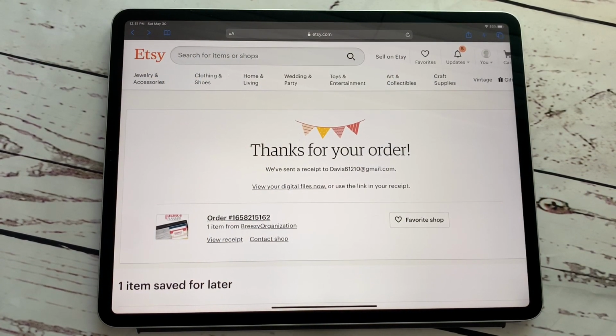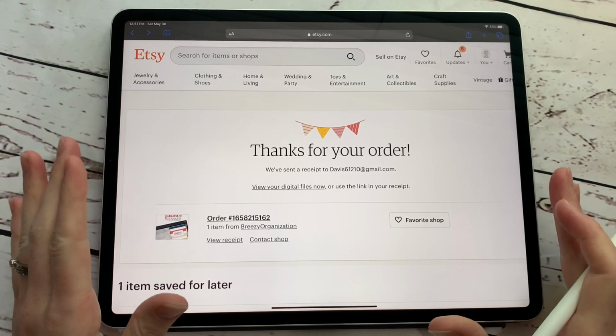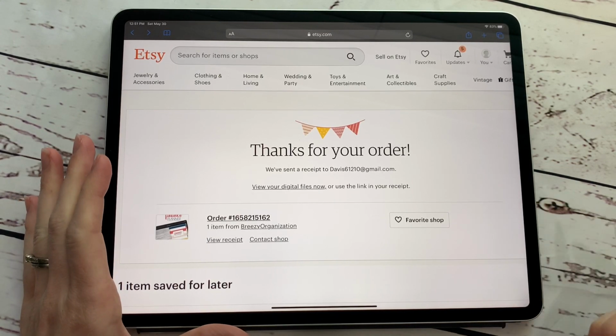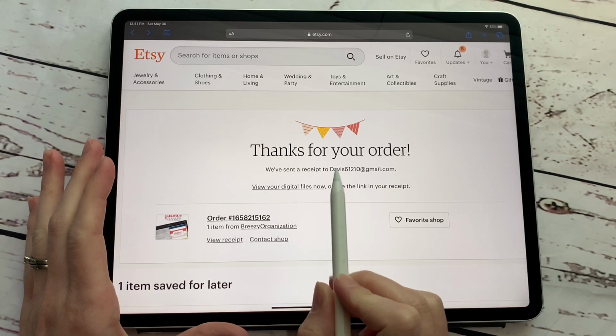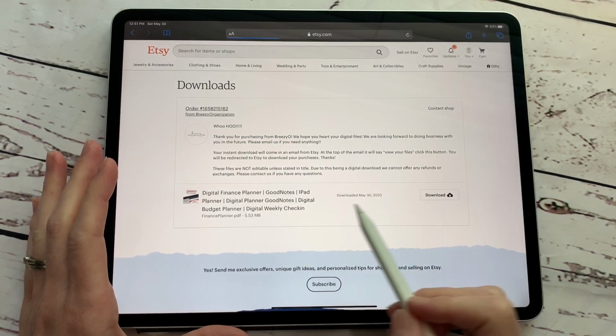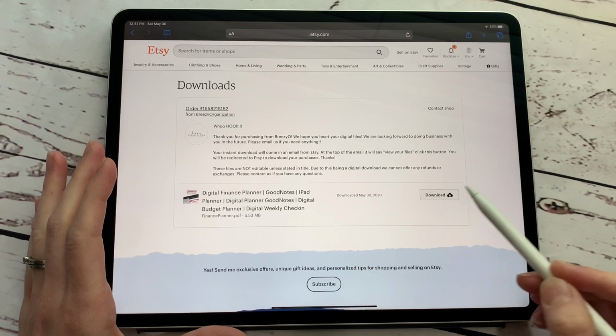Congratulations, you have placed your order with Breezy Organization and you have your digital files all ready to use. This is the first page that you're going to see right after you hit the button that says place your order, and it says view your digital files now. So we're going to click on that, and then it's going to have a thank you, and then your file downloads over here. We're going to hit download.